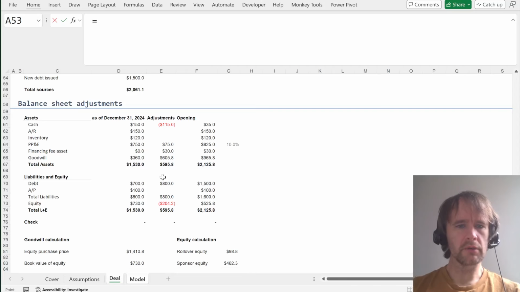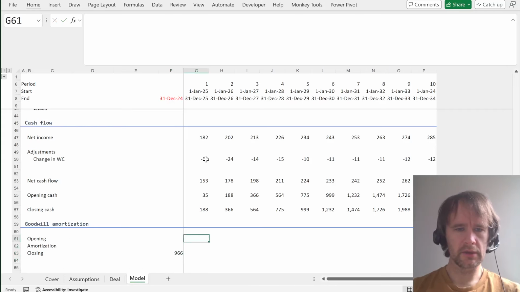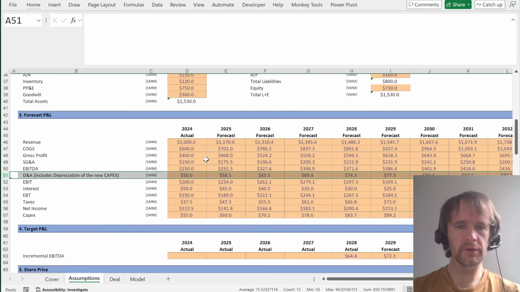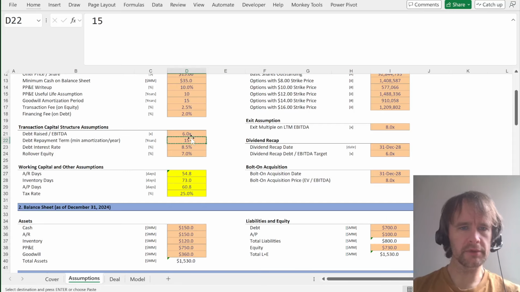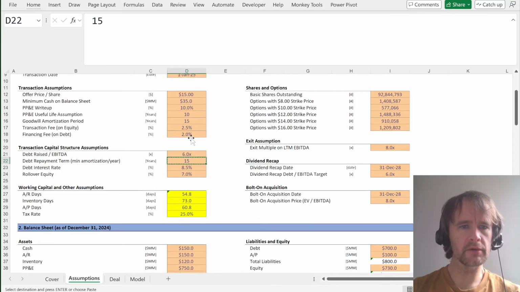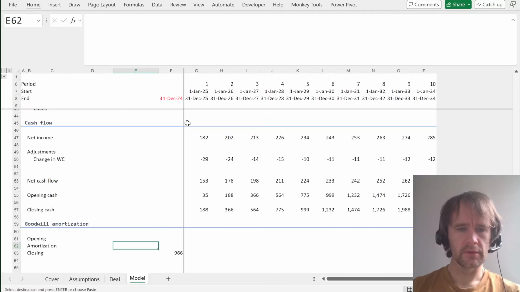So back to our deal model. There's our Goodwill. And then somewhere in here we've got an assumption that is the 15 years here. No, that's the debt repayment. Goodwill, there it is. So paste that in.